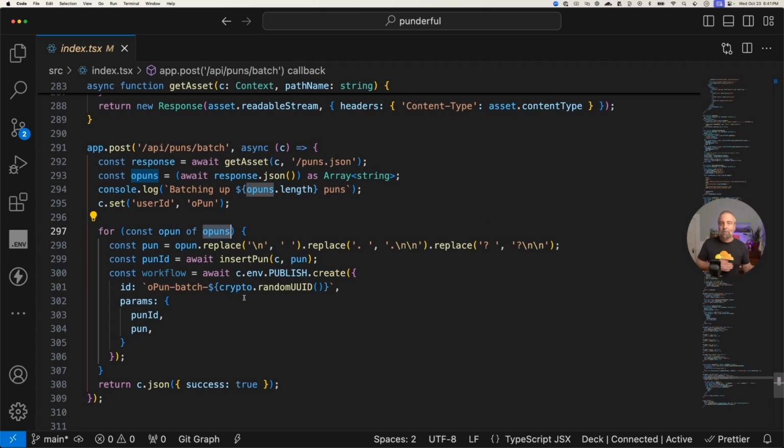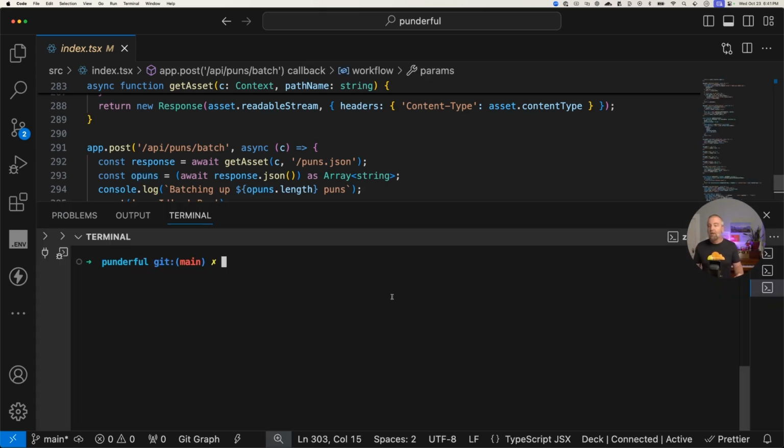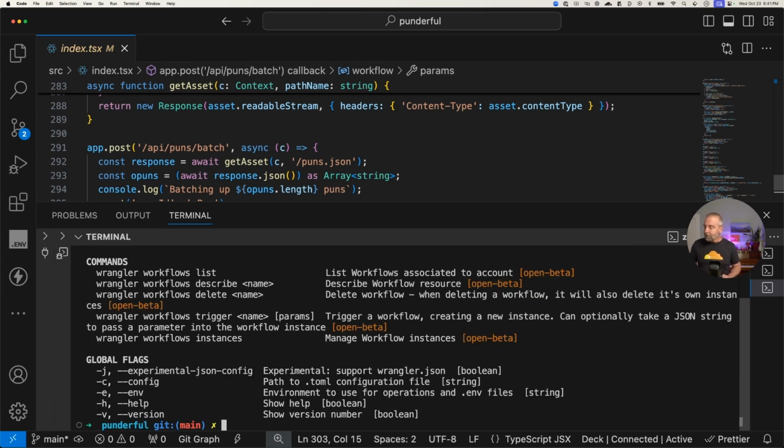So I wiped out my database and I recreated my vectorized index. So I've got an empty database here. So, at the command line, like all of our products, we have a very nice command line. So we're going to say npx wrangler workflows, and let's take a look at what it can do. So it says that we can say workflows list to see the workflows associated with my account, which is what I want. Let's take a look and see what the workflows are.